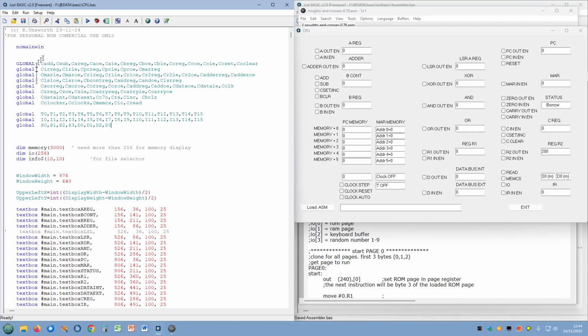Starting off, we'll define the variables. All the variable names here start with a capital C. Now in Just Basic, uppercase and lowercase are important, and there are some reserved words. By putting a letter at the beginning, it stops these clashing with any reserved words. It makes it a little bit more difficult to read. I can't remember why I chose the letter C, but that's the way it is.